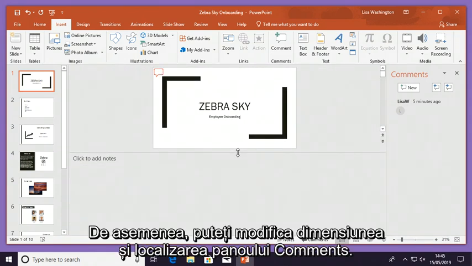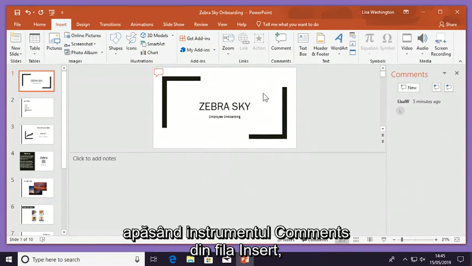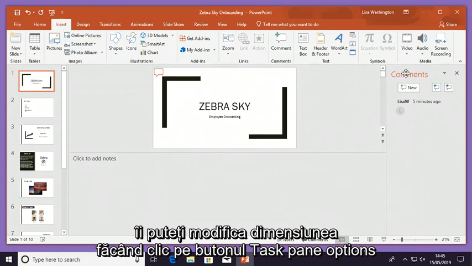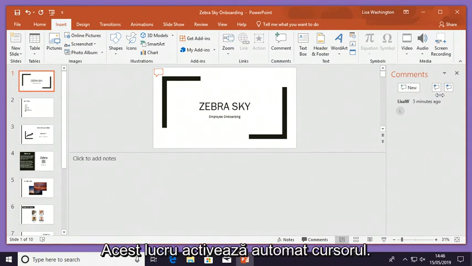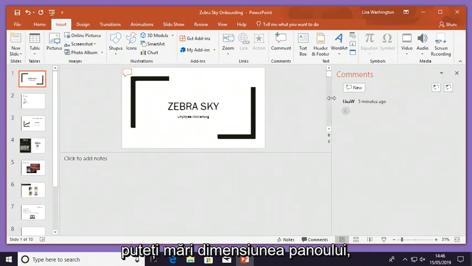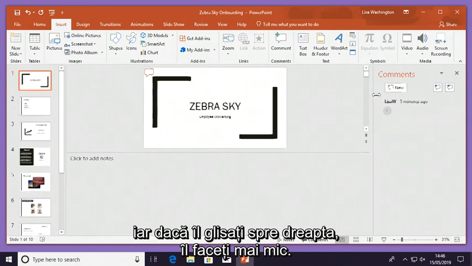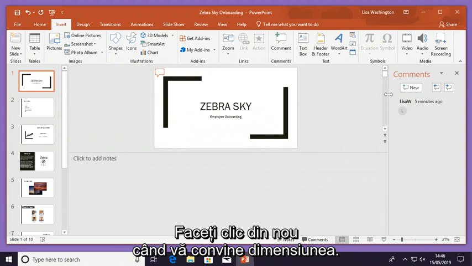You can also modify the size and location of the Comments pane. So for example, if like me, you've activated the Comments pane by clicking on the Comments tool in the Insert tab, you can change its size by clicking on the Task pane Options button, and from the menu, select Size. This will automatically activate your cursor, and if you drag your cursor towards the left, you can increase the size of the pane, and if you drag it towards the right, you can make the pane smaller. And then you can click when you're happy with the size.